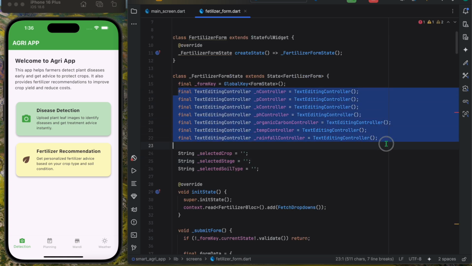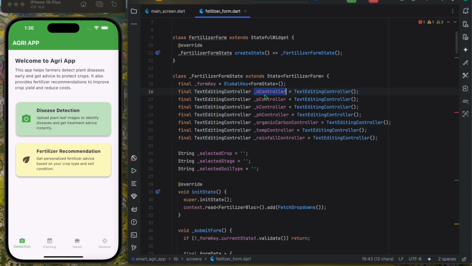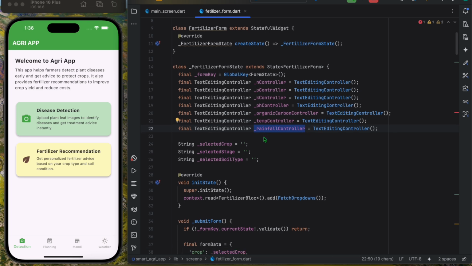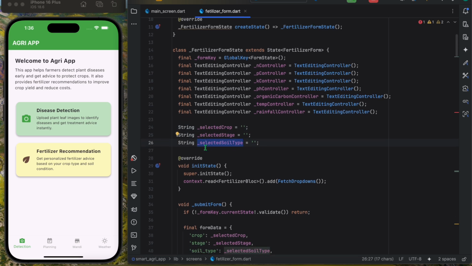We take some controllers, because we need to enter our values like nitrogen, phosphorus, potassium, pH, organic carbon, temperature, and rainfall. And from the drop down we need to select crop, so we store the selected crop in a string variable, selected stage, and selected soil type in a string variable. Okay, in the init state we fetch the drop down.